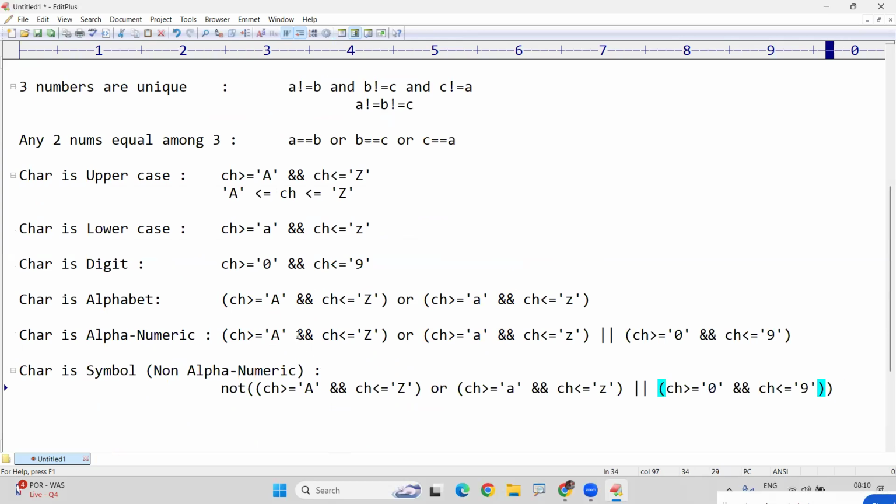The same in this format if you want to write also. Let me show you for this. This is for uppercase. Same only. Or this is for lowercase. Or this is for digit. In both the ways we can write.